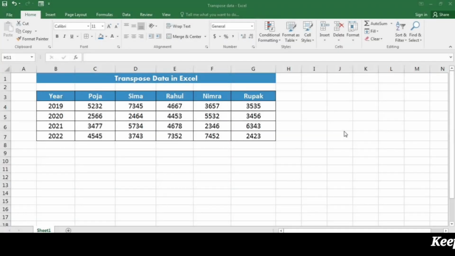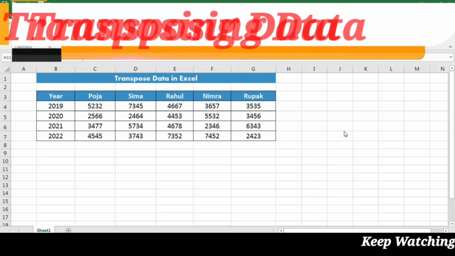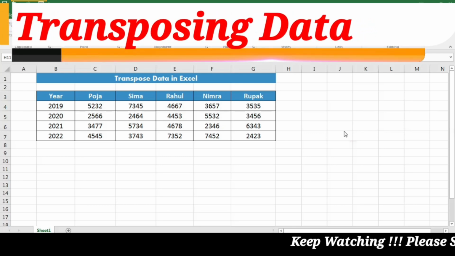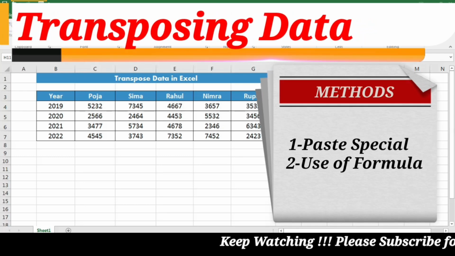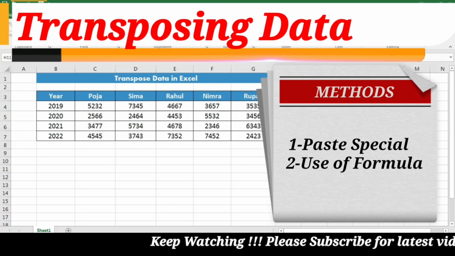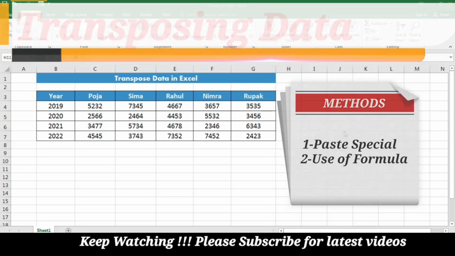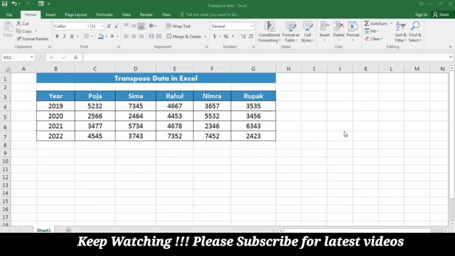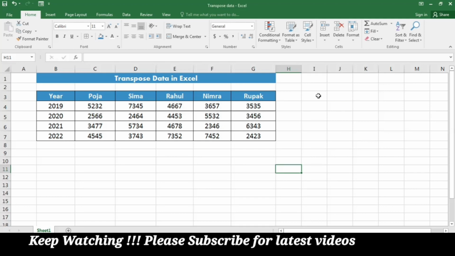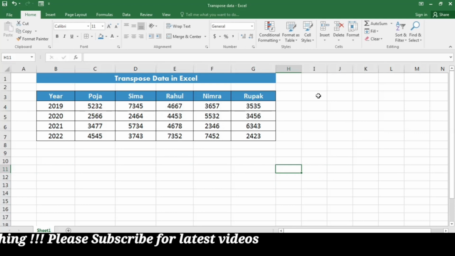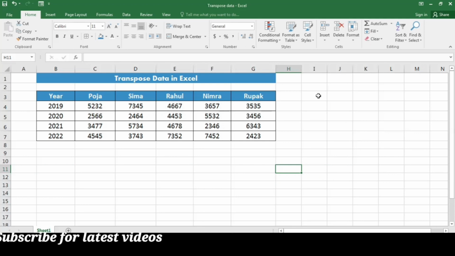Today we are going to talk about a handy technique for transposing data in Excel using paste special and the formula. Transposing data can be really useful when you need to reorganize your information and switch rows into columns or columns into rows. So let's start learning it. I will guide you how you can transpose your data using Excel in a step-by-step method. So do not skip this video and watch it till the end.